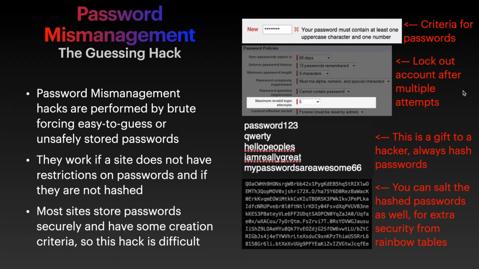They also lock out your account after multiple attempts. So yes, I mean, it is really annoying to the user. I'll admit, I hate when sites do this, but stuff like this is a gift to a hacker.